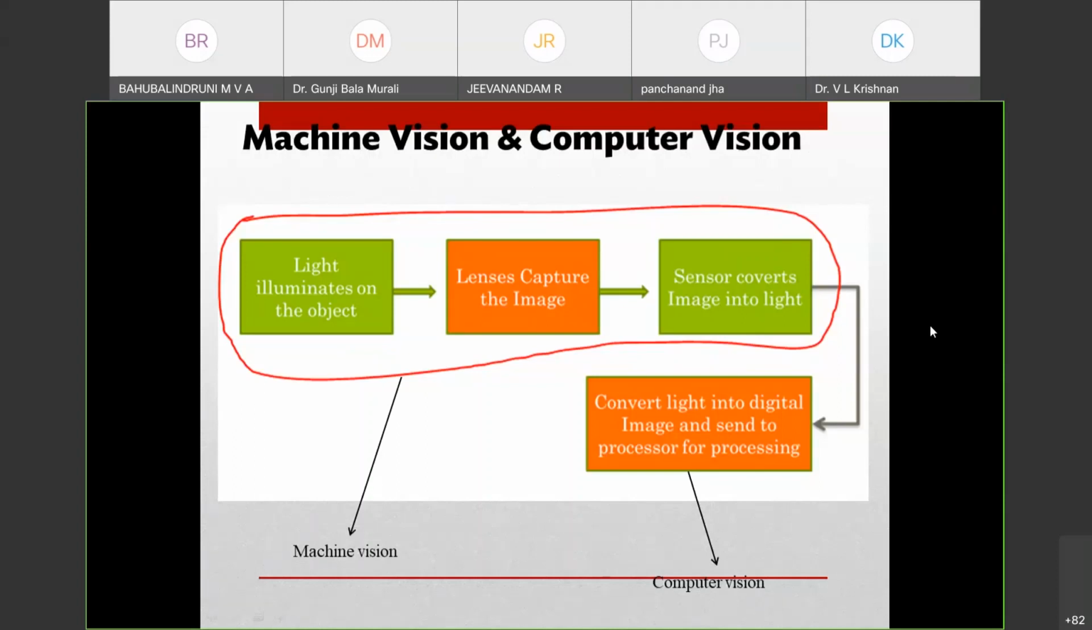Machine vision basically refers to the digital image, where a camera will be there, which compulsorily has to capture the digital image and process it. So that is the basic difference between computer vision and machine vision.